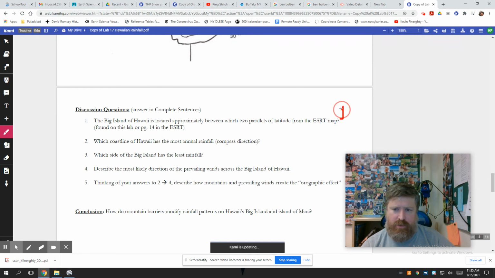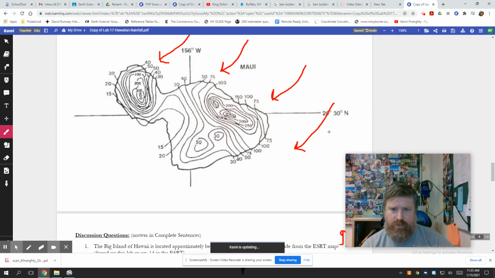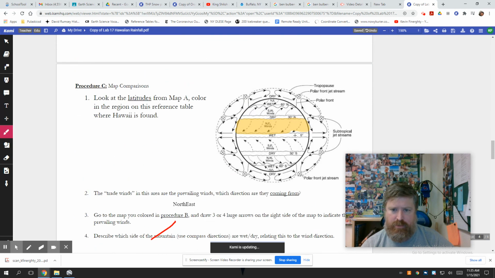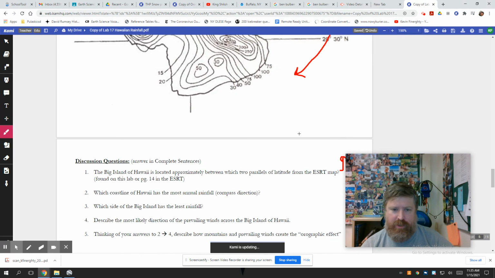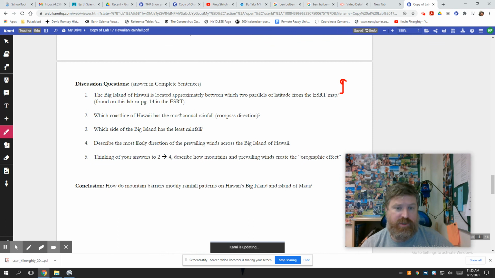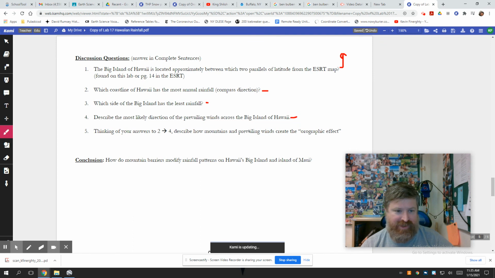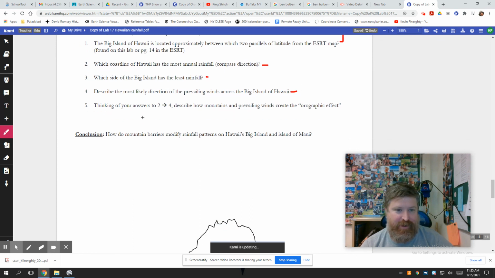Look at the reference table up above between what parallels of latitude. You already did it. That one and that one. That's where Hawaii lives. Which coastline? You already did that, so you can tell me compass direction. You can figure that right out. That we've already said multiple times. These questions are slightly repetitive, huh?